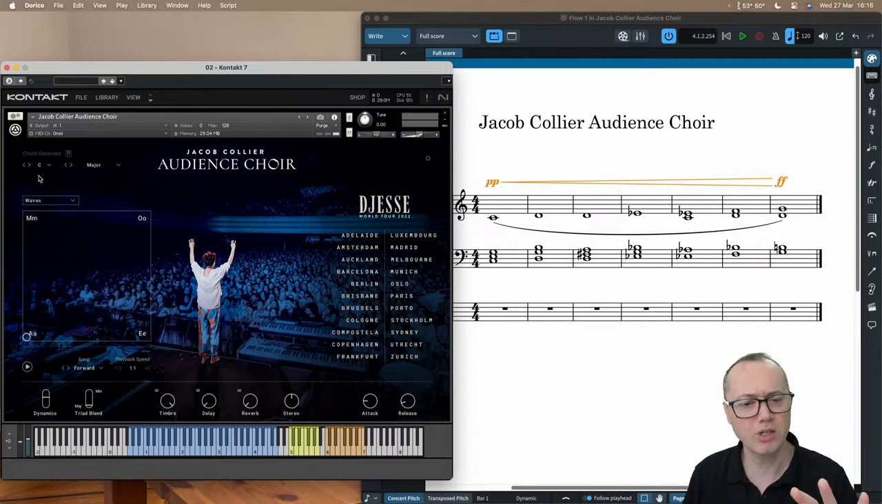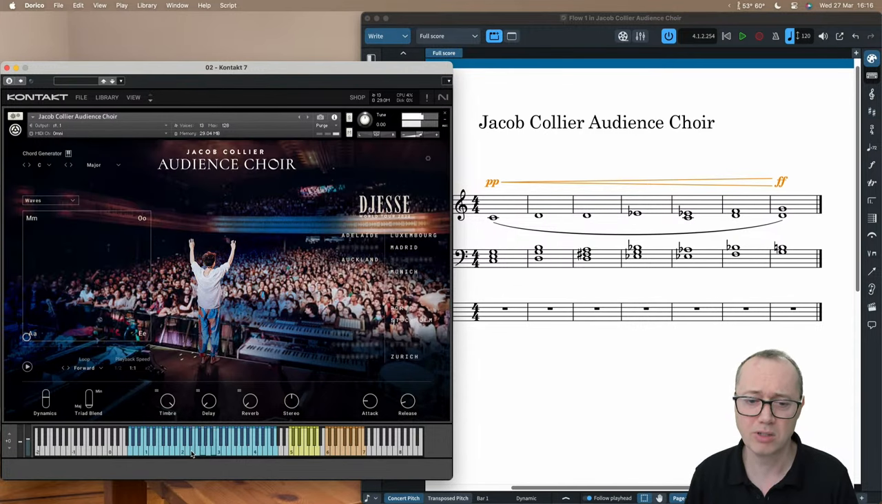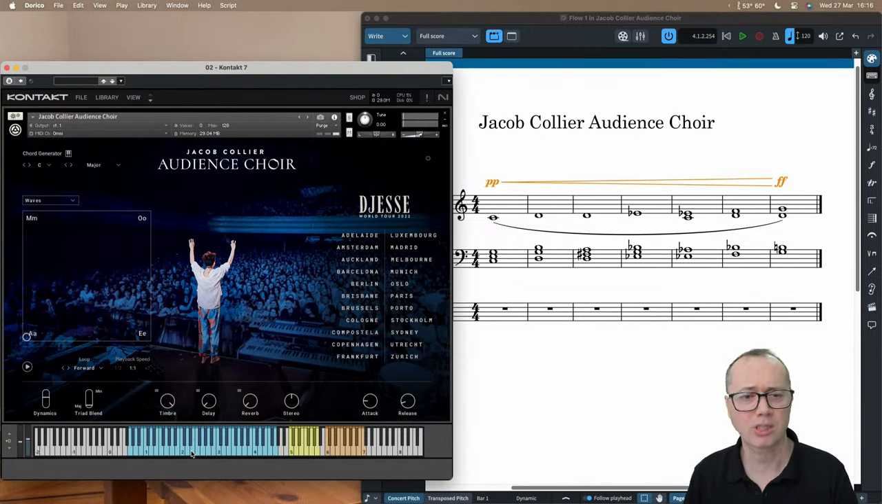There are a few things that you may or may not need. I'm not really using the triad blend option. I haven't adjusted any of these options at the bottom, but feel free to have a play with those if you want to. I'm also not using the chord generator option at the top, because I don't think we need that. If you turn that on, then when you play one note, it will play a chord, but you probably don't want that if you're writing chords in Dorico, so that one is turned off by default.